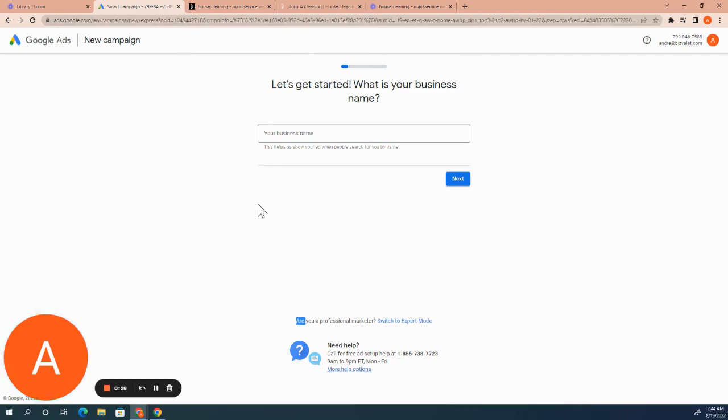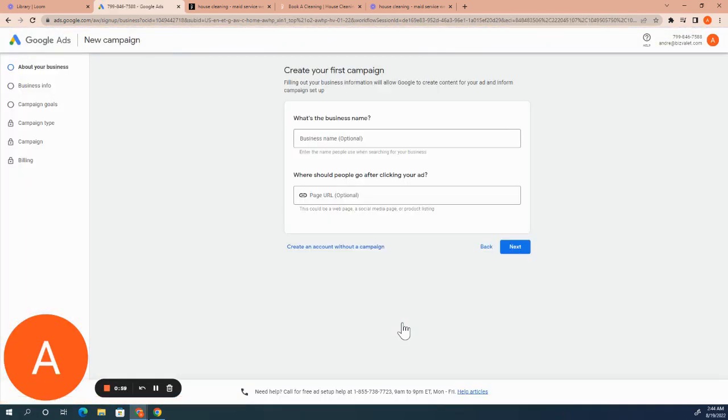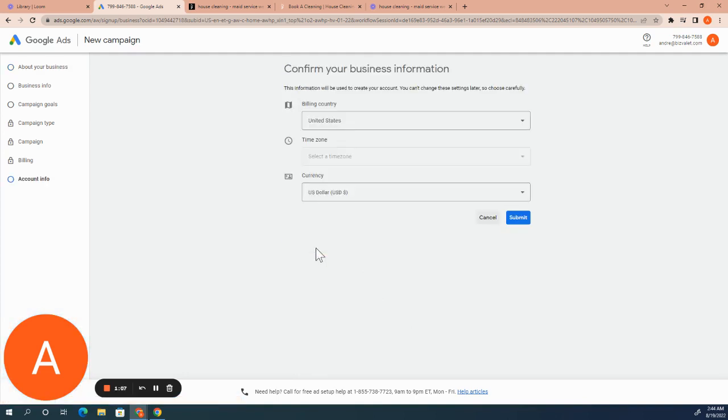Express AdWords accounts are a way that Google tries to help business owners set up quick ad campaigns. They're not super helpful if you're a professional. So avoid that and look at it from this perspective, or go into this flow instead. There's another flow where it says, are you a professional marketer? Click that, which puts you into expert mode. You can click create an account without a campaign. It's going to make life easier for all of us.